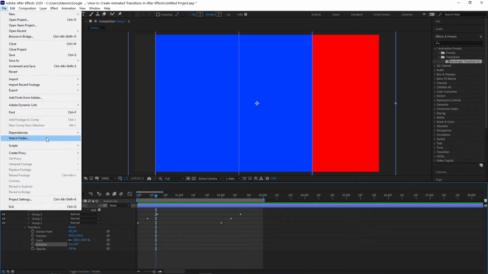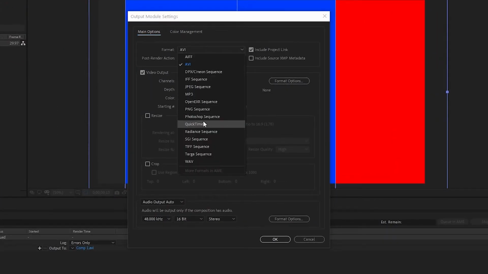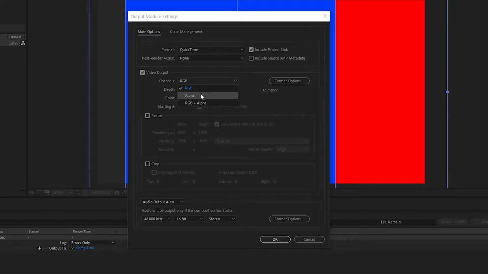Go to File, Export, Add to Render Queue. In your render queue, click on the output module where it says lossless. We need to export it in a format that supports transparency, so click on QuickTime for the format, as this is a common format that supports it. Then under Channels, select RGB plus Alpha. This will render both color and transparency.